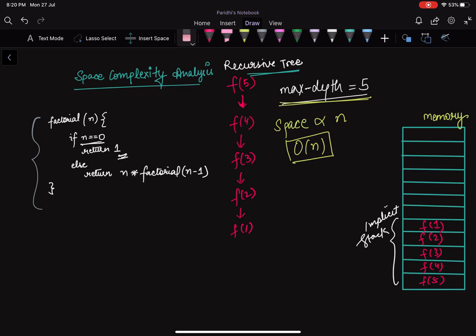When f of 1 is done, we'll simply remove it from the stack as well. Then when f of 2 is done, we'll remove this from the stack as well. Then when f of 3 returns the result to f of 4, this is removed from the stack. And then when f of 4 returns the result to f of 5, f of 4 gets popped off. Then when f of 5 executes, it will return the result to the main function, and it will also be removed from the memory.